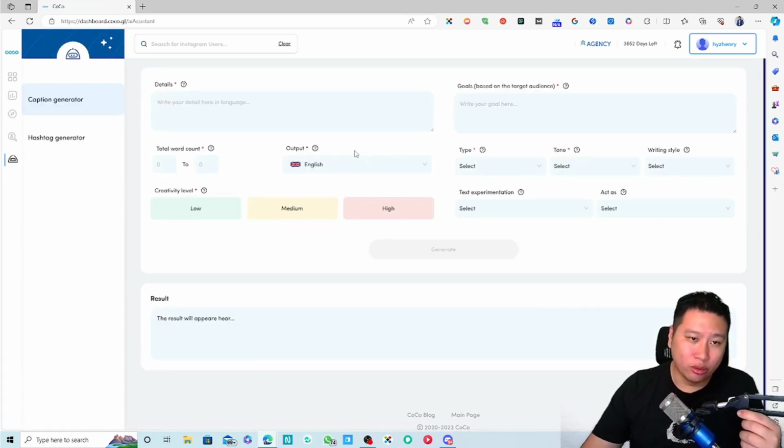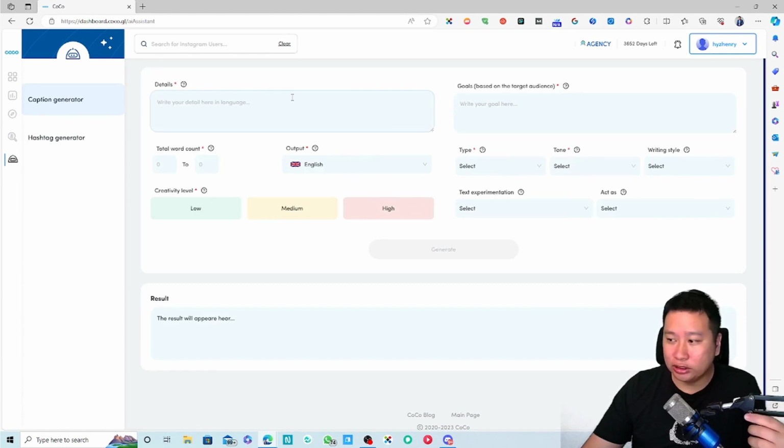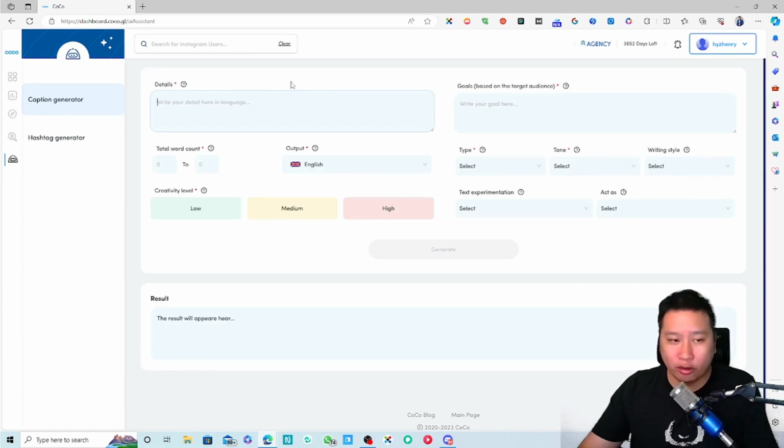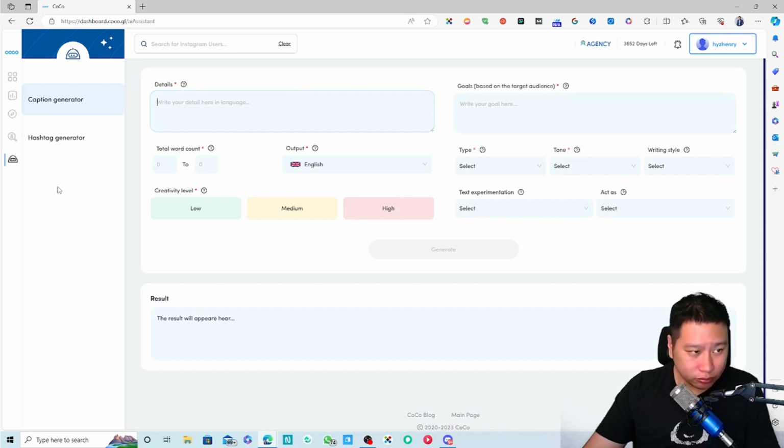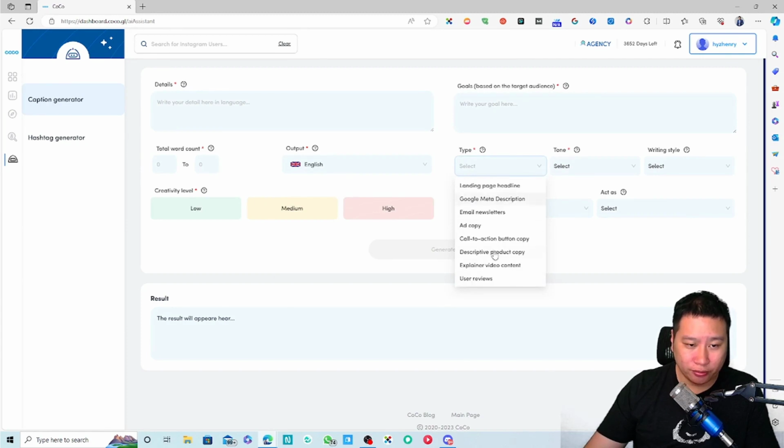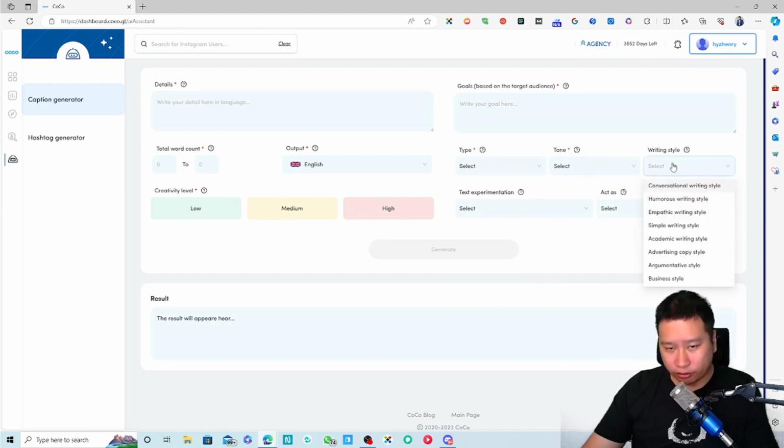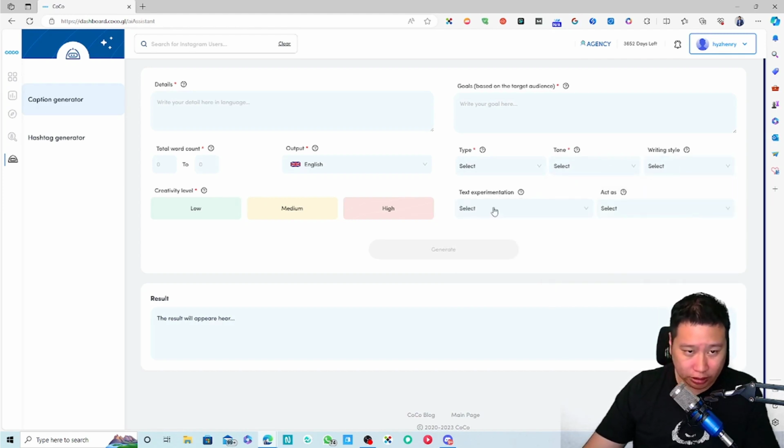So of course this will not necessarily be very new to people who have always been watching my videos, because this is your standard AI text generator, right? You can just type in, generate something for me, and then set the objective, like maybe a call to action, right? And then the word count, the output language, the kind of content you want to generate, the tone, the writing style, and text experimentation.